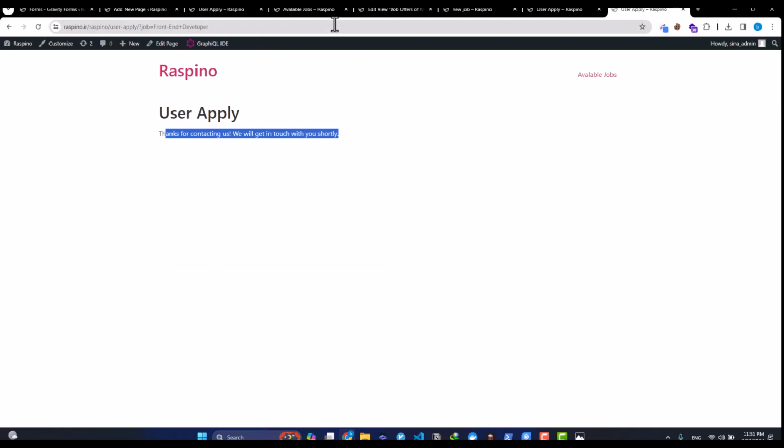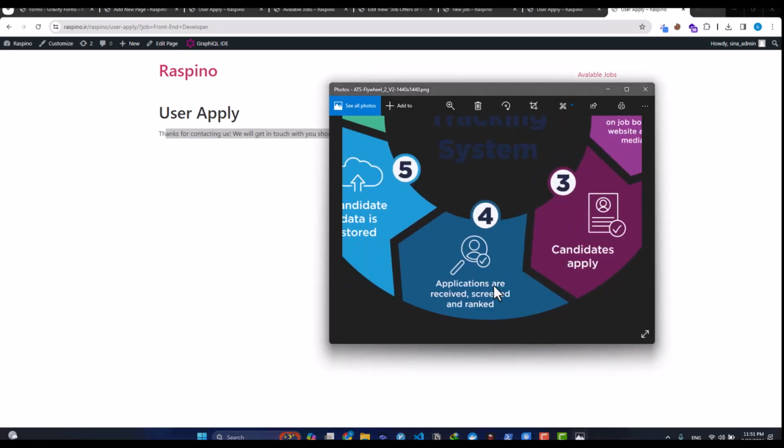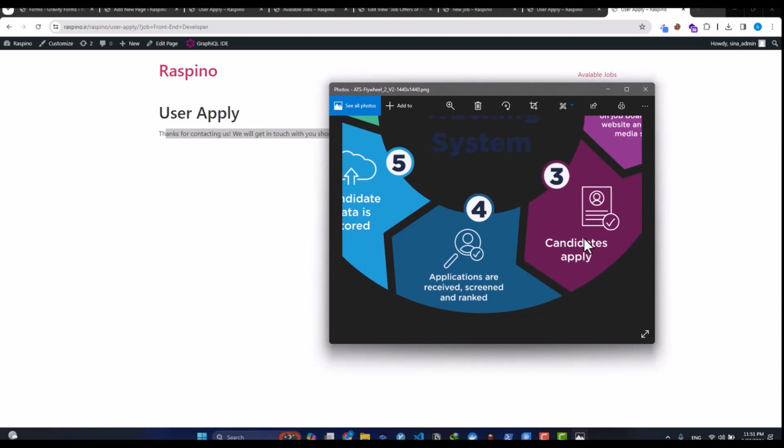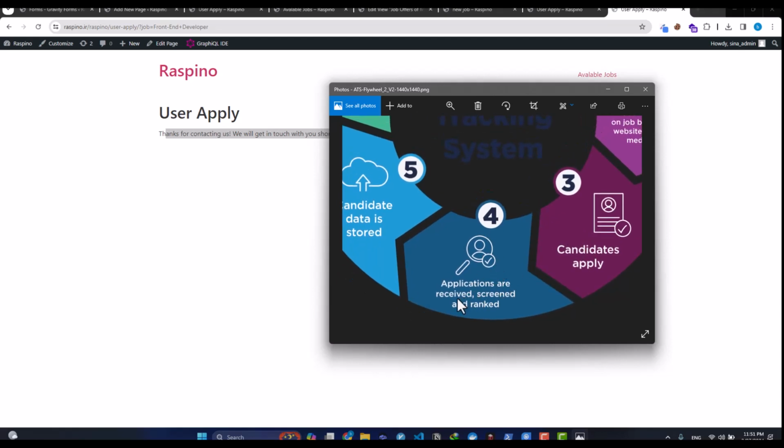So we have created a form to let the admin of the website create a job offer. We created a view and a table to show to the world and users what job offers we have, and we have created the ability for a user to apply to our job offer. So step 3 is done, candidate apply, and step 4, applicants are received, screened and ranked.